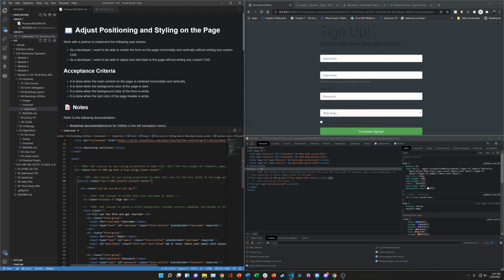Moving on, we have add a class to center this text and make it white. So we already know that justify content makes the text center though. Okay, I thought justify content did that, but let's make the color white. So we need text white, and actually they want the text to be center, so text center as well. So that was white and centered.